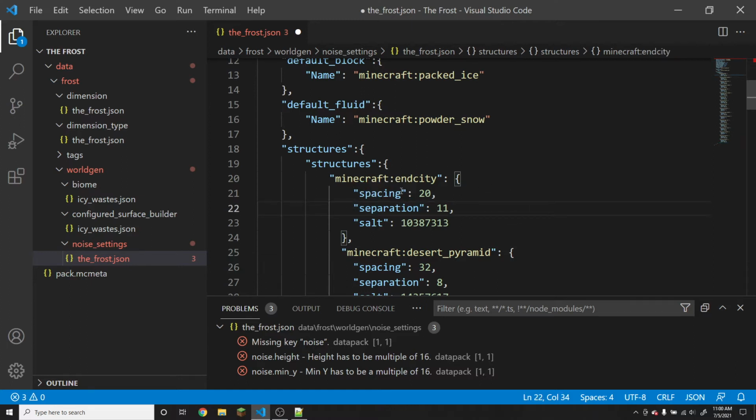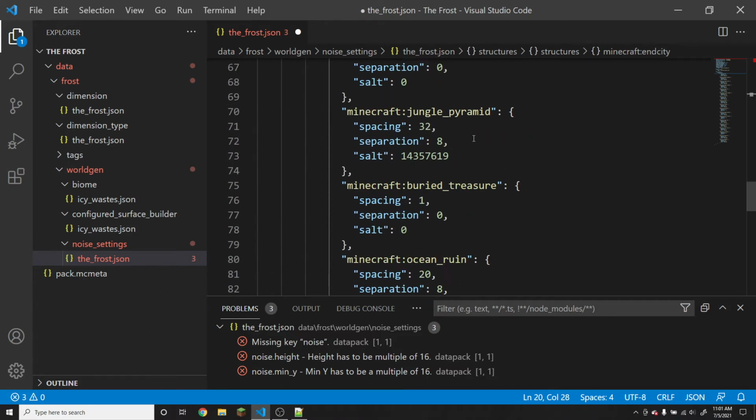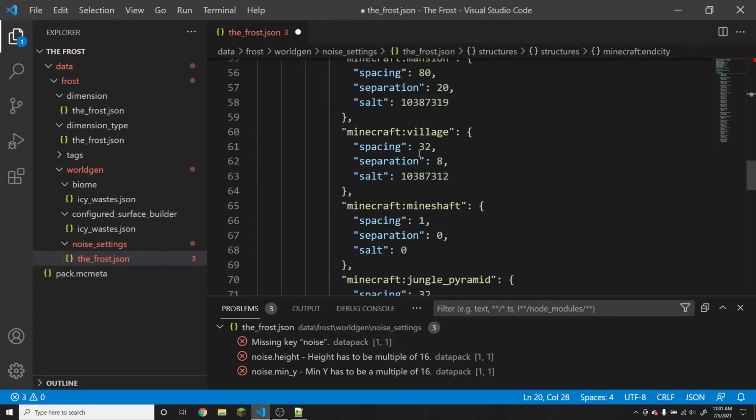So for every single one, the name is the type of structure. So for example, if I go down to village right here, it just says village, and so that controls how desert villages and snowy villages and plains villages and any other type of village, even custom villages, will generate. So this is the same for all of them.